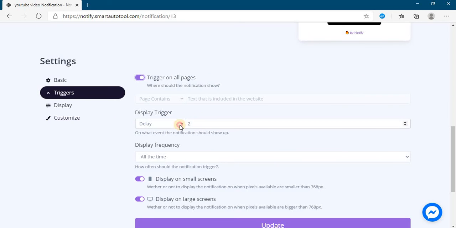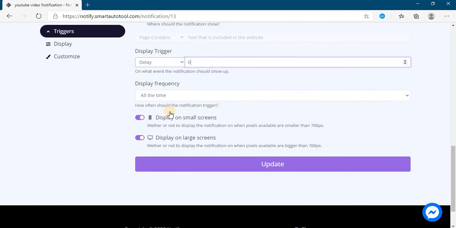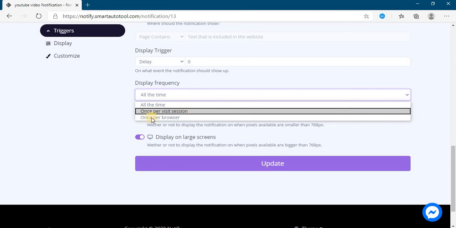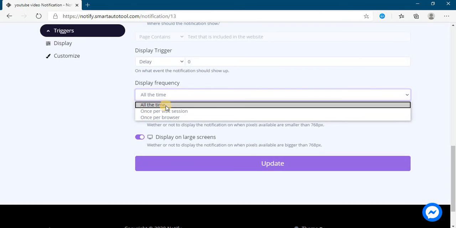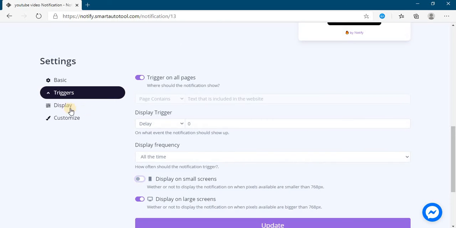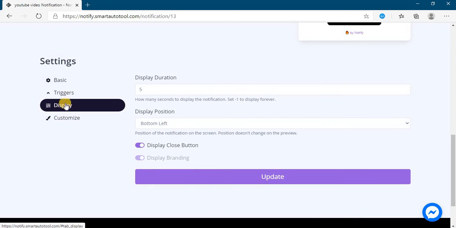Display trigger, delay, I set to 0. Display frequency, you can set all the time, once per session, once per browser. I want to show all the time. I mean, if a user goes to the next page, then it also shows. Display on small screen, I don't want to show on small screen like mobile. Display on large screen. Next is display duration, 5 seconds. But if you want to display it forever, then you can set -1.